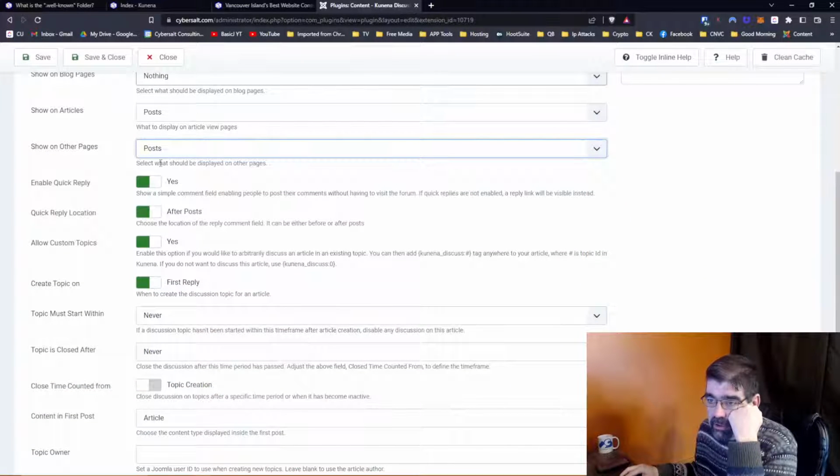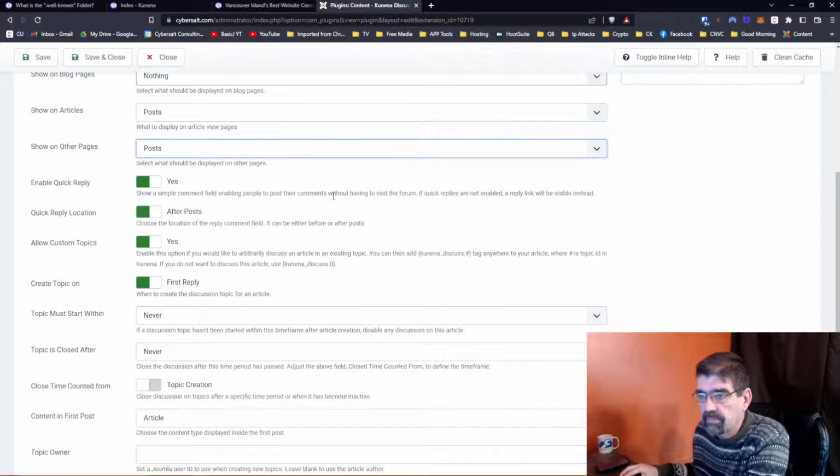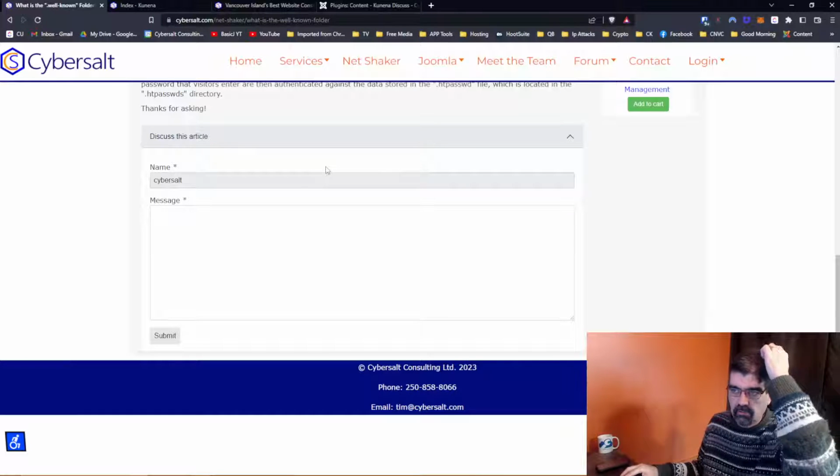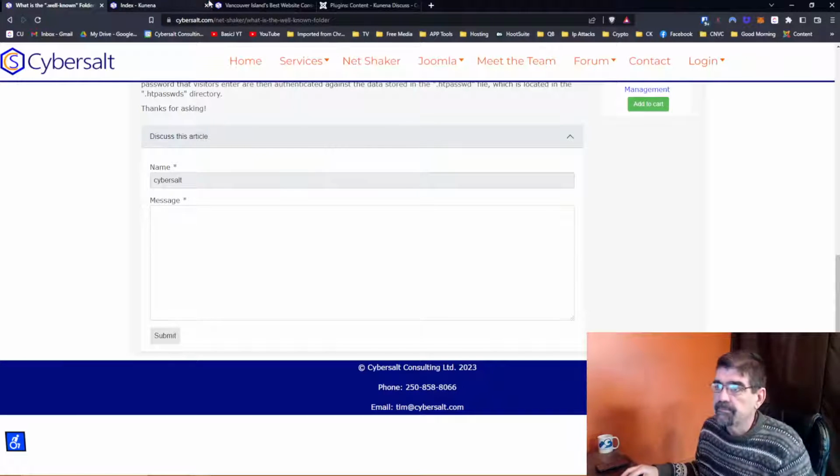Now, the quick reply. Show a simple comment field enabling people to post their comments without having to visit the forum. If quick replies are not enabled, a reply link will be visible instead. So on the article here, if there are other comments, you can reply quickly to someone without having to go over to the forum. Right.